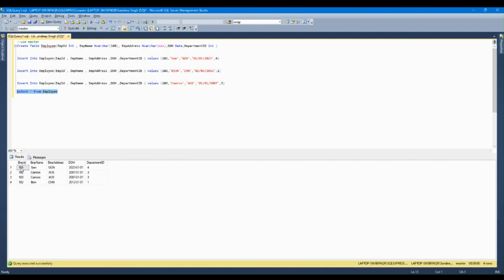And now you can see here, there are three records having Cameron, and two of these are actually duplicates. Just supposing that I want to delete all the records having employee IDs greater than zero. So what do I need to do here? We simply use the delete statement to delete the records.